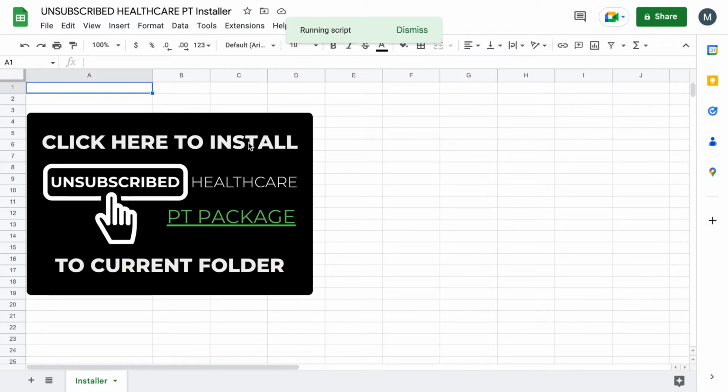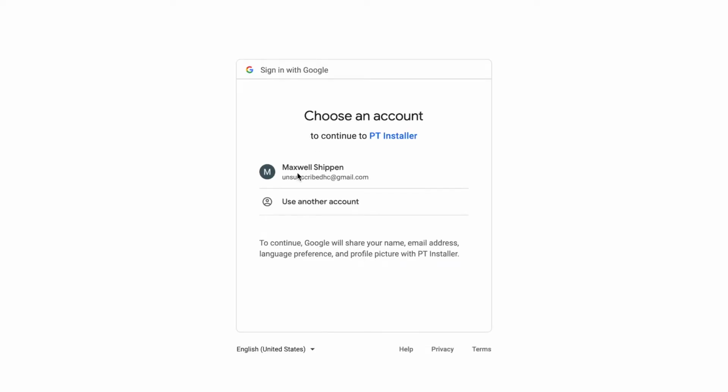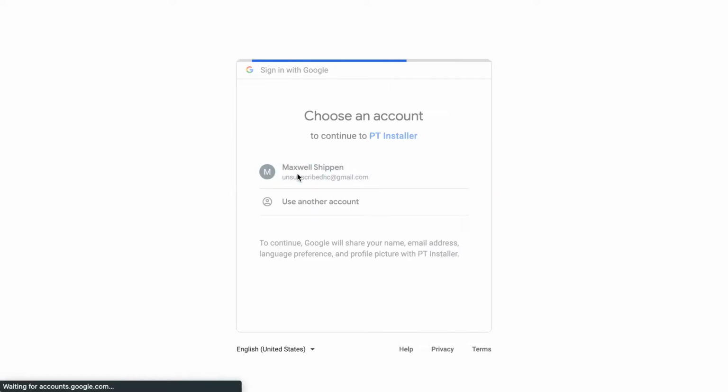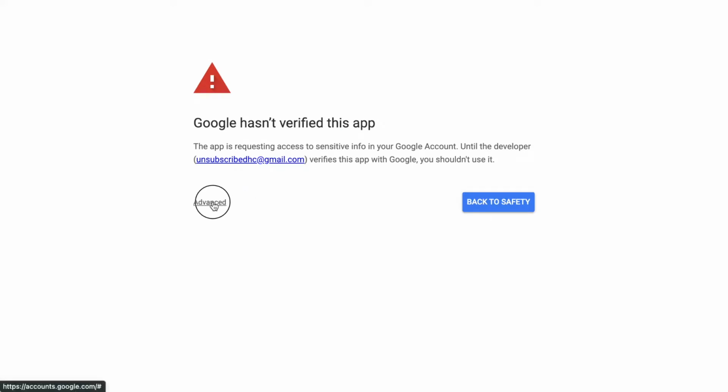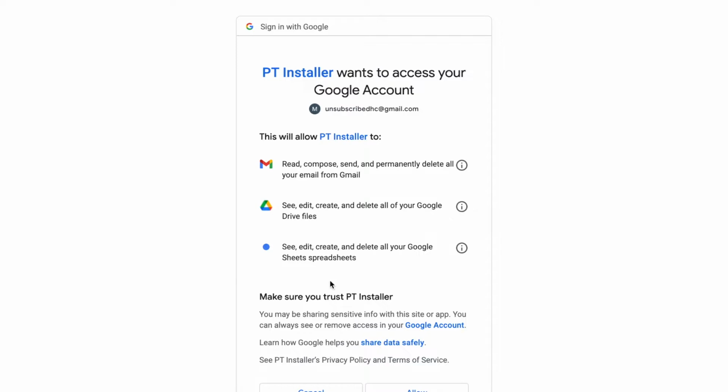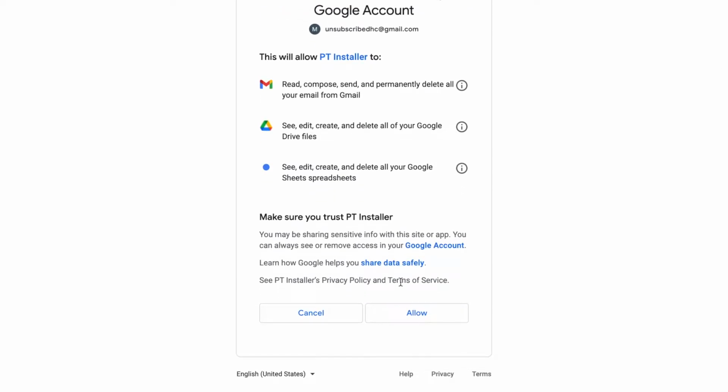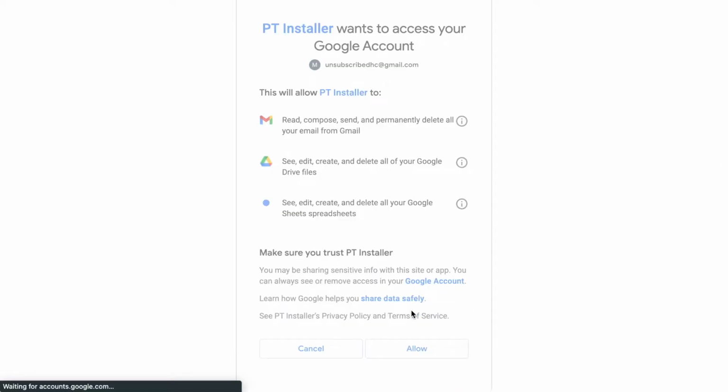To install, it's really simple. You click here to install. So I'm going to click that, and it's going to ask for authorization. I'm going to click continue. Click on my email. Click advanced and go to PT installer. That warning screen is just saying that I have not gone through the process of getting my program verified by Google.